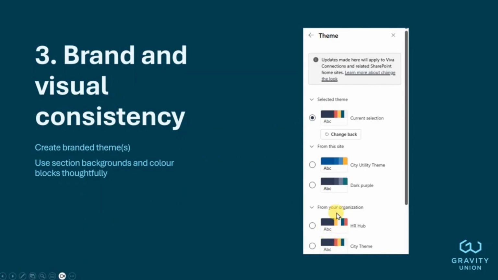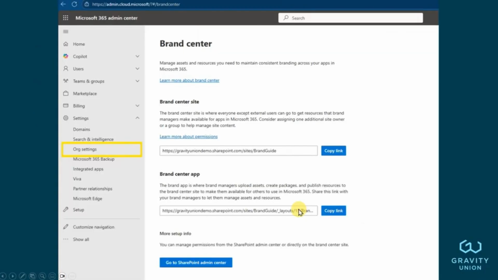And these ones are the ones that we tend to focus on when we're building out new employee portals or migrating from a classic employee portal to a modern one in SharePoint Online, is we're building out maybe one or two organization-wide themes. How you do this, I'm not going to go through all the setup steps, but just want to let you know your administrator will need to get involved. There is an admin center step within the settings and the org settings. There's a step here to set up where your brand center site is.